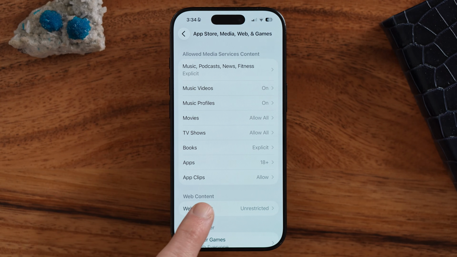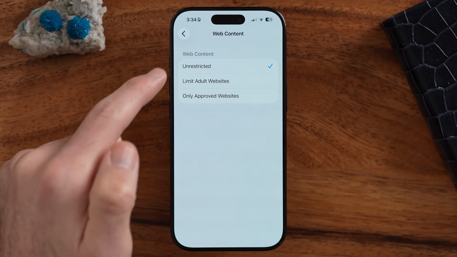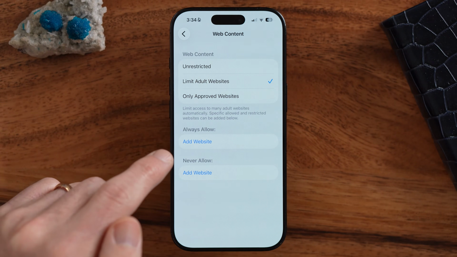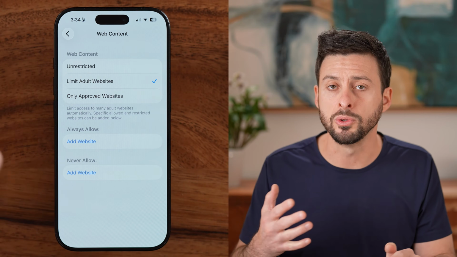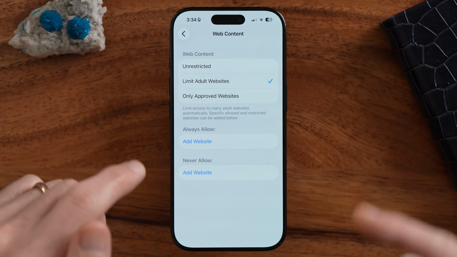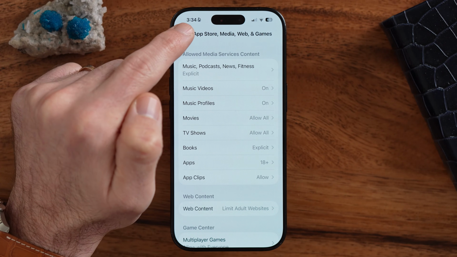And then we're going to tap on web content. And from here, instead of unrestricted, let's switch this to limit adult websites. This will prevent them from going to pornographic websites and even some gambling websites. After you've done that, let's go back out of here.